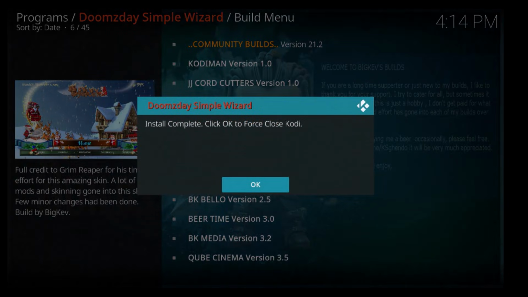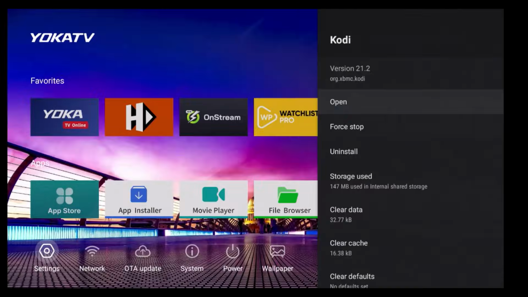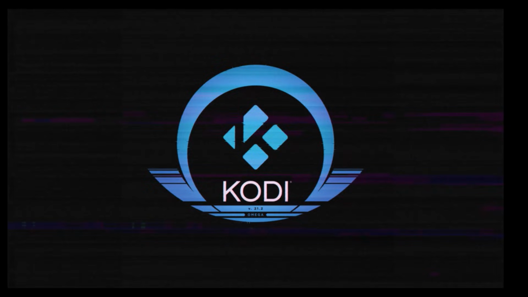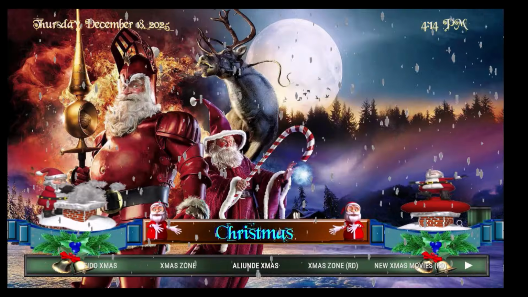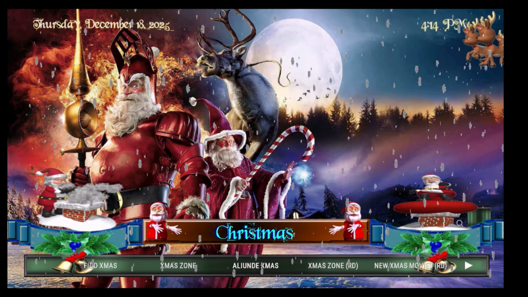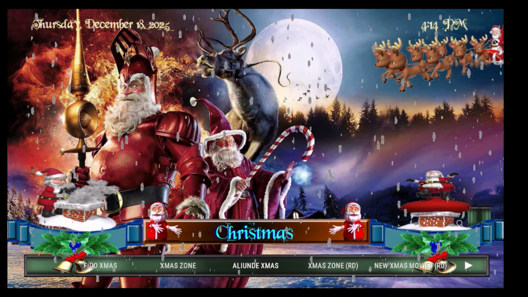All right, so the next thing we're going to do is force Kodi to close. And then we'll go back and open it real quick like this. And let it open up so you can see what it looks like. And hopefully, and there you go. Now you have installed the holiday build.